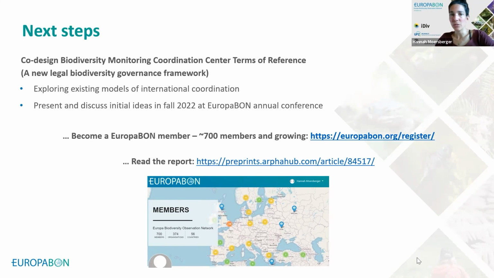By registering for this workshop, you have become a member of our member portal, one of about 700 or over 700 by now. So you will stay informed about everything that's going on within EuropaBON. And of course, we invite all of you, if you haven't done so yet, to read the full user and policy needs assessment if you're interested.